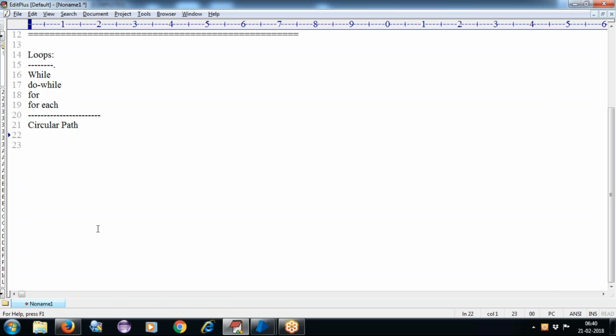Take an example of the for loop. While working with programming languages, how do we implement the for loop? With the for loop, first it takes the initialization, after that the condition, and after that the increment.